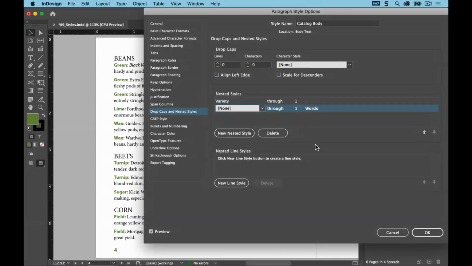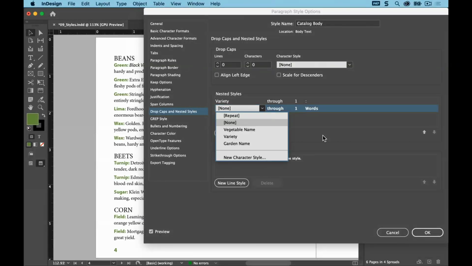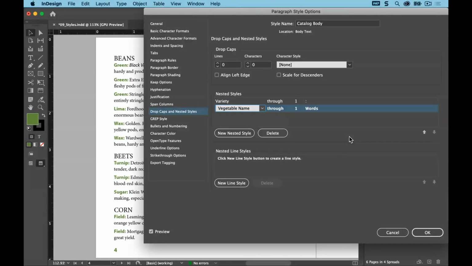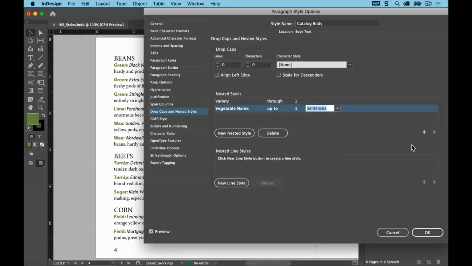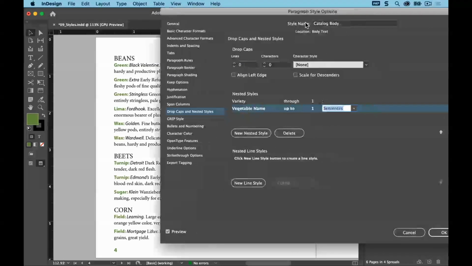Repeat steps 6 through 8 to set up an additional nested style with the following formatting. First option, choose vegetable name. Second option, choose Up to. Third option, leave at default setting 1. Fourth option, select sentences to apply the formatting up to a period. Review the changes in the text, and then click OK.